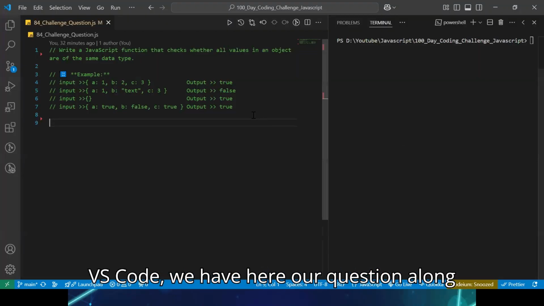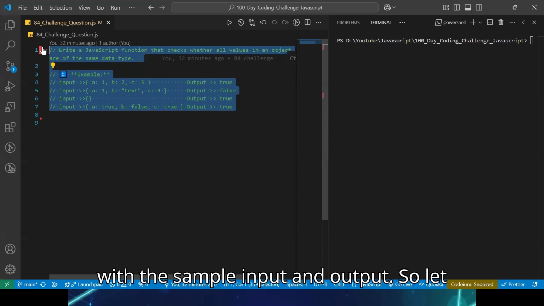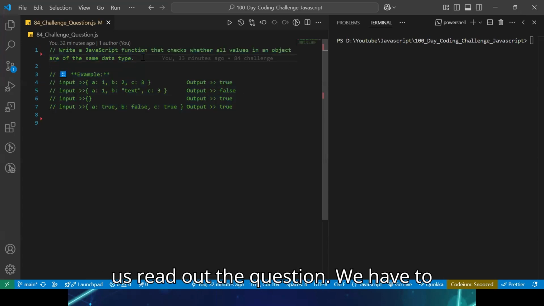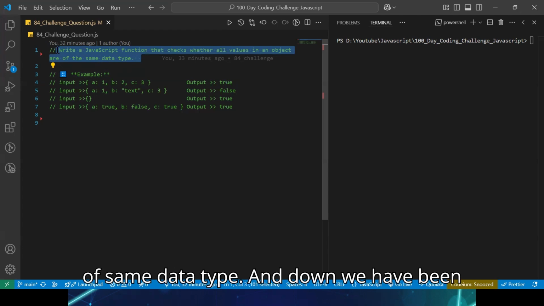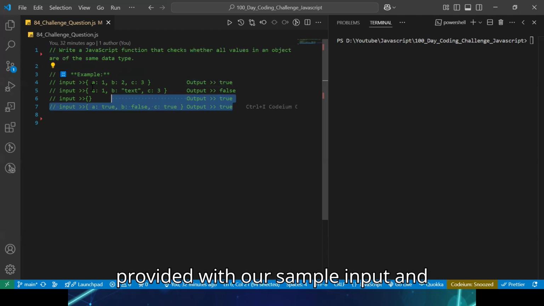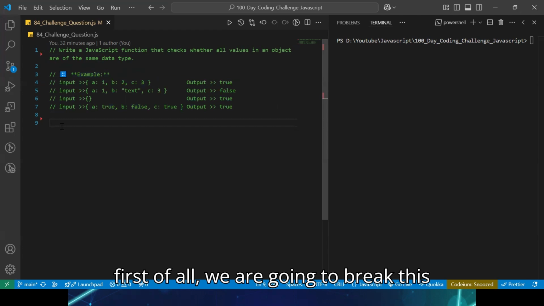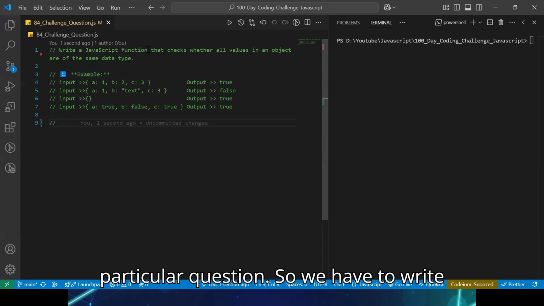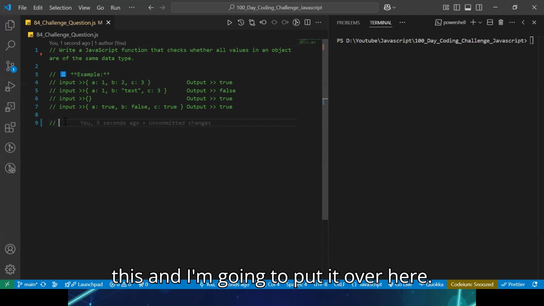In VS Code, we have our question along with the sample input and output. So let us read out the question. We have to write a JavaScript function that checks whether all the values in an object are of the same data type. Down below we have been provided with our sample input and output. Now we will come down and first of all break this question. We have to write a JS function, so I will take this and put it over here.